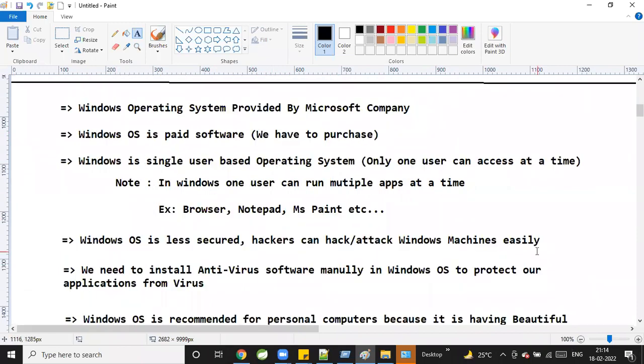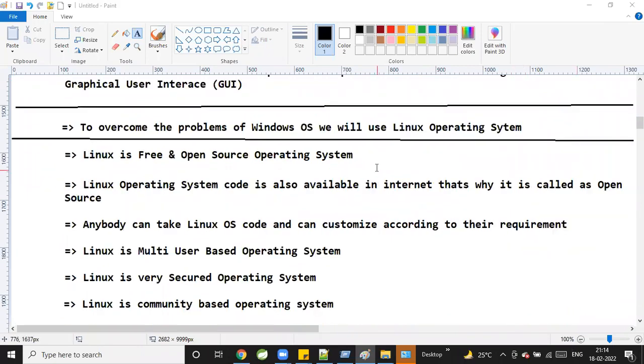It is having a beautiful GUI. So Windows is recommended for personal use. If you are using a personal computer, then it is recommended to go for the Windows operating system. Got it. Now, first of all, what is this Linux?